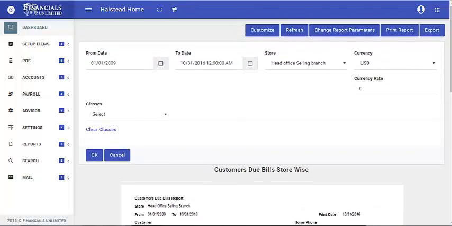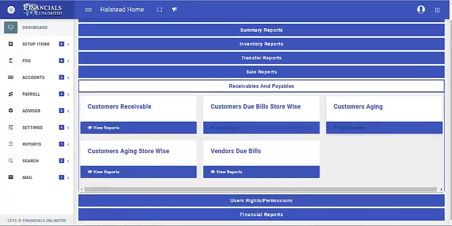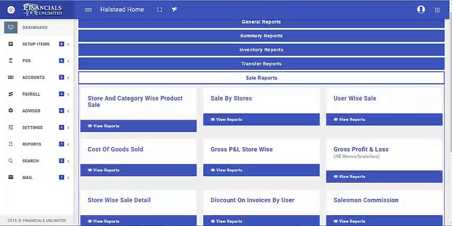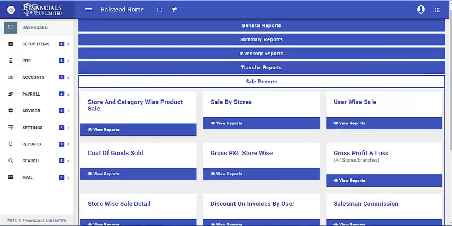If I go to the report section again and want to see customer ageing store wise, you can click over here, and if you want to check the vendors' due bills, you can easily generate this report from Financials Unlimited. Similarly, if I go to sale reports over here, you can see store and category wise product sale.